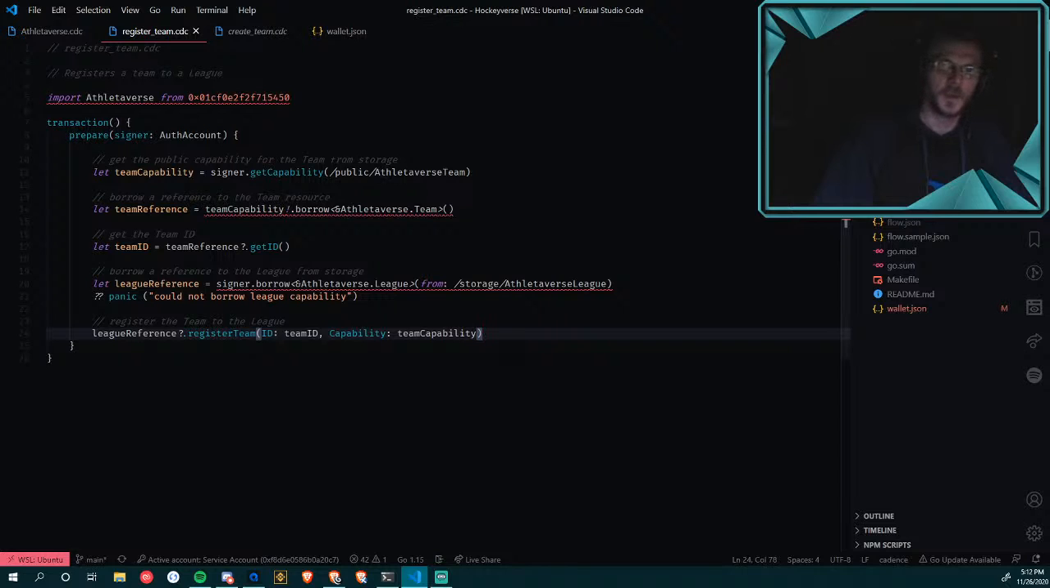So we're getting the public capability. We need to pass the public capability in here anyway. From the public capability, we're borrowing a reference to the actual resource. Via our reference, we are calling getID if the method exists. And then via the reference that we borrowed for the league, this is kind of a quick way we did it, we're borrowing a reference directly from storage, panicking if we don't get anything there, and then calling register team on the league reference and adding our team.